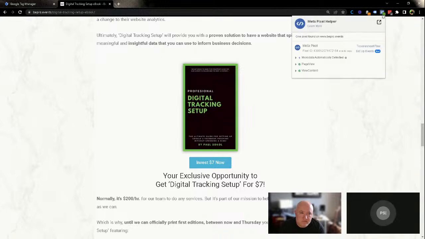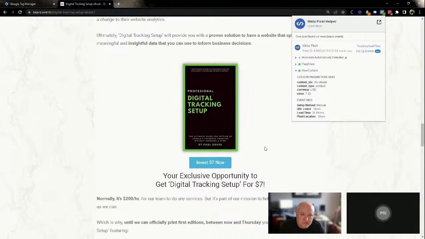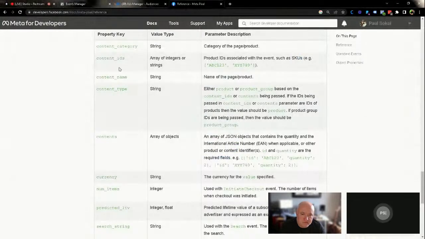You'll notice now there is the view content event that's fired, because I nerdily figured out what percentage of the page you had to scroll to in order to see that it was $7, and then I fired view content. And so how can you use that information now? I can go ahead and create an audience for people, and that was the next thing I wanted to do, right? So view content.